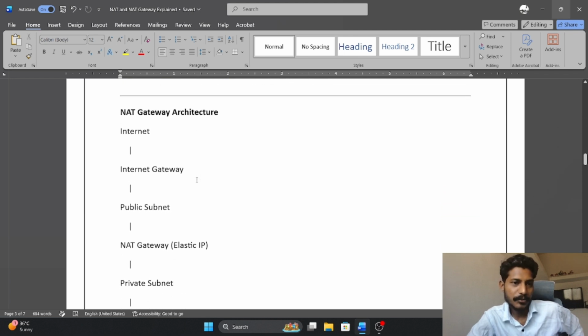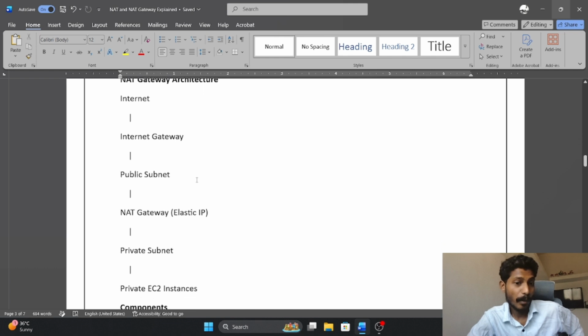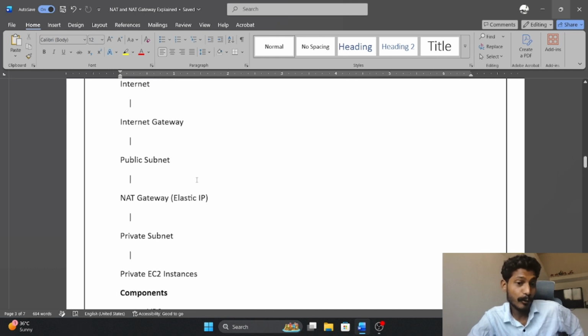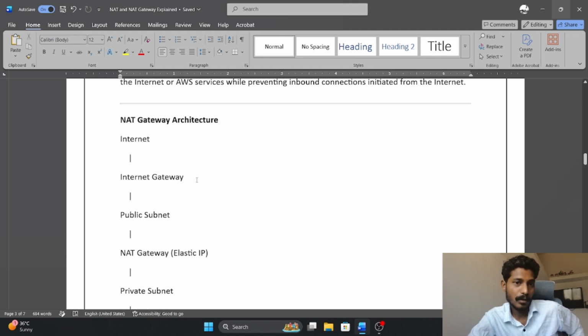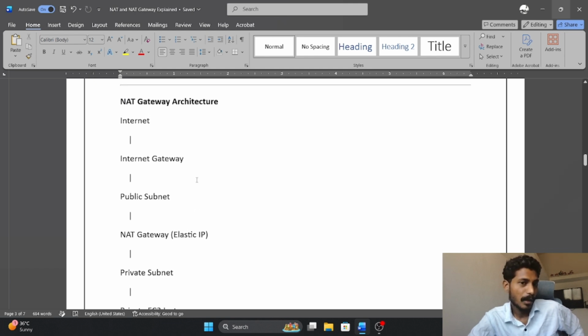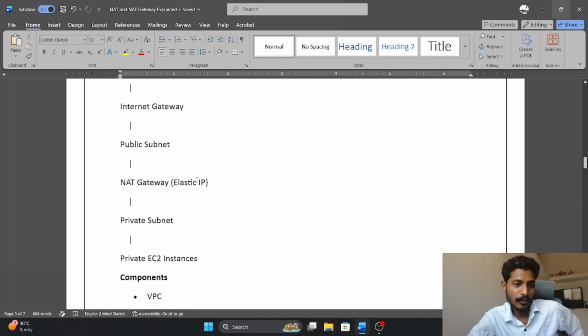And NAT gateway architecture, let's see: we have the internet, we have the internet gateway, we have the public subnet, then the NAT gateway with the public IP address, then we have your private subnet, and in your private subnet you have your EC2 or RDS or whatever service you are using. So this is the architecture, how the traffic is moving from the internet to the internet gateway to the public subnet and towards the NAT actually.